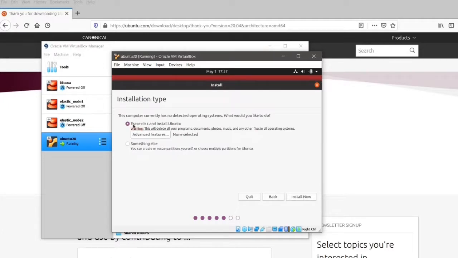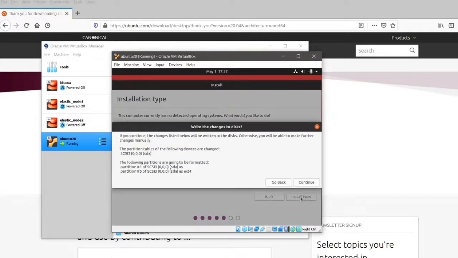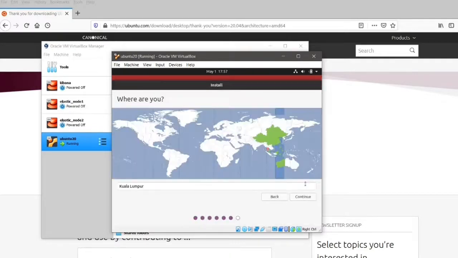Over here, select the option Erase Disk and install Ubuntu. Don't worry, it is not going to erase the content of your disk. It is just asking for the virtual disk image which we have created earlier. So just click on Install Now and then click on Continue. Over here, you need to select your country. I will select mine as India and then click on Continue.